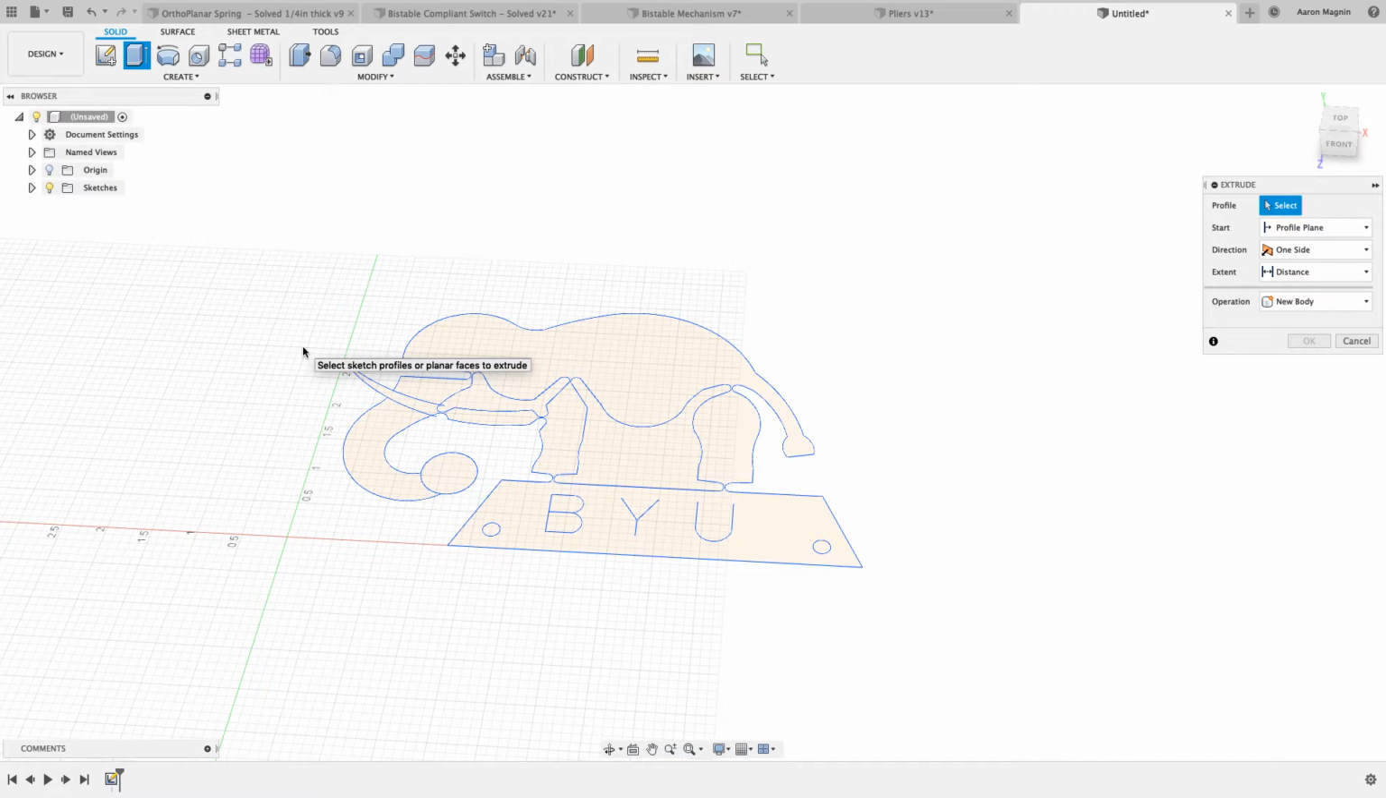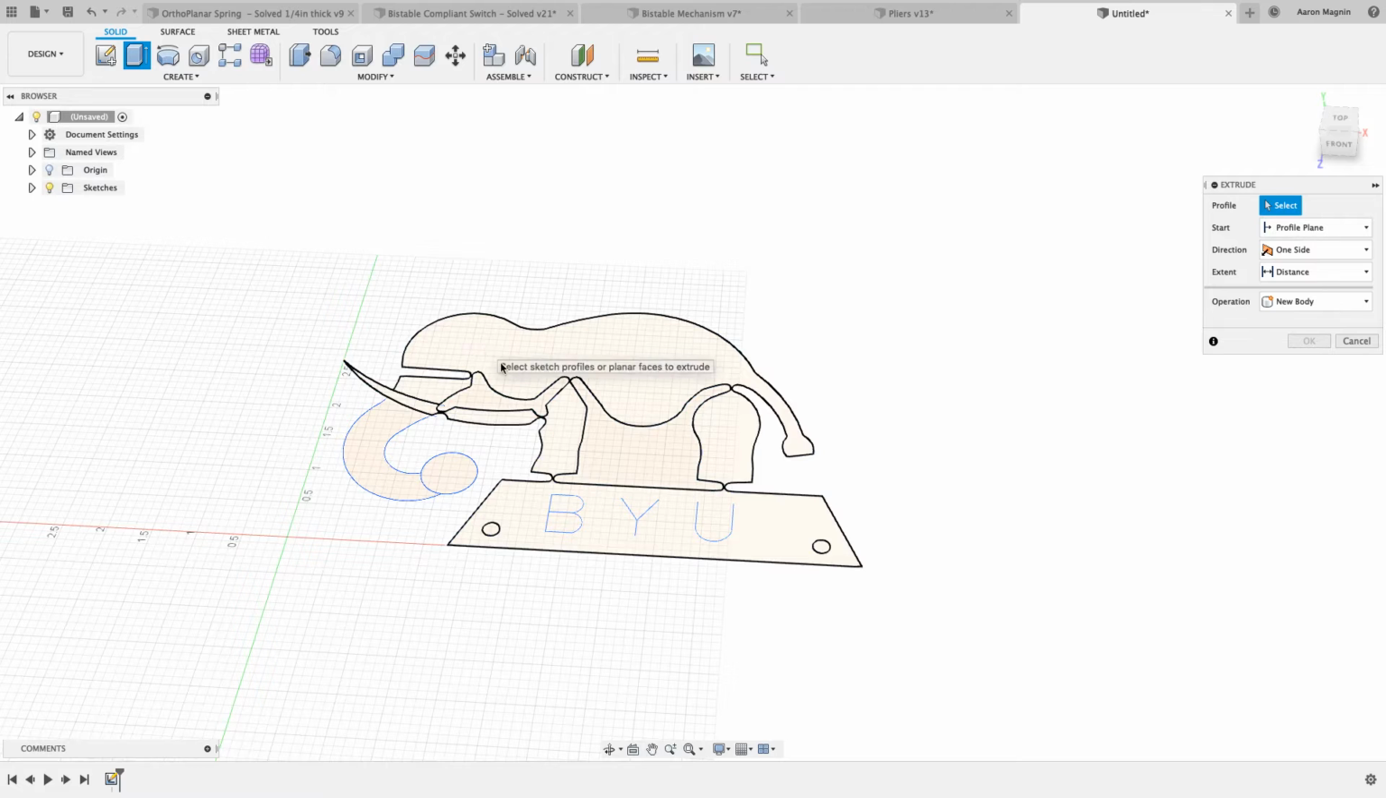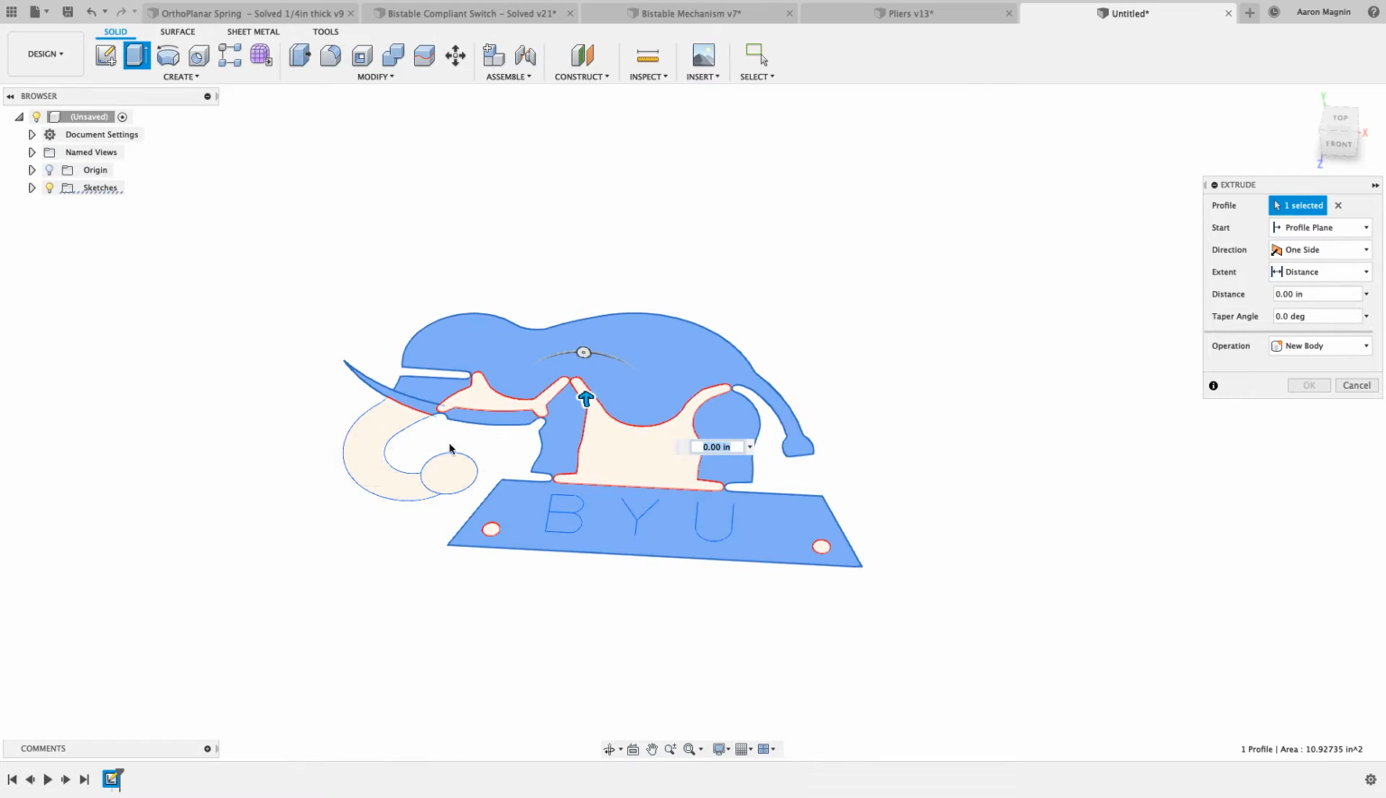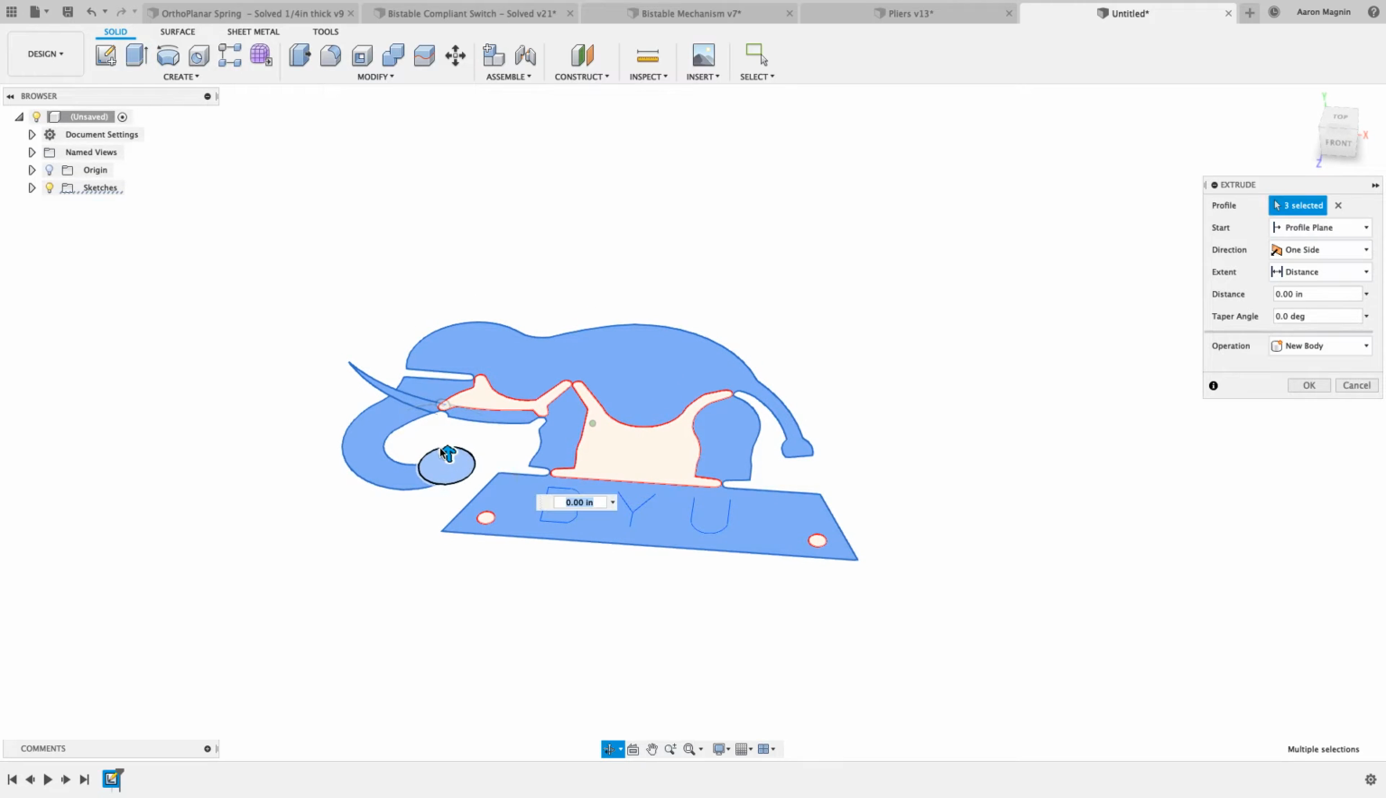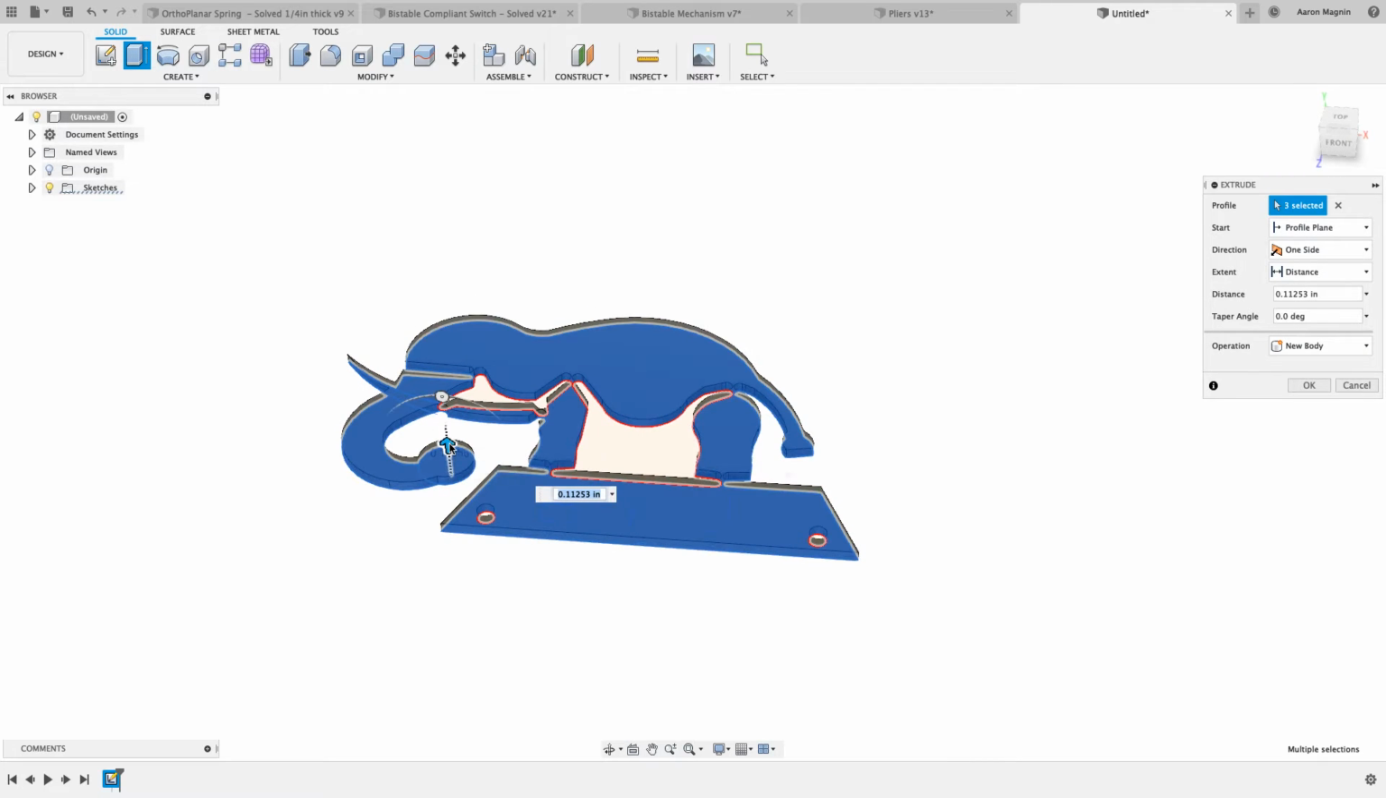But let's now turn this DXF sketch into an extruded solid, because we'll need that to be able to simulate it. So I'm just going to hit E on my keyboard, and then I'm able to select the different profiles that I'd like to extrude. In this case, it looks like I need to select 3 different profiles. And then I'll just pull it up a small amount.